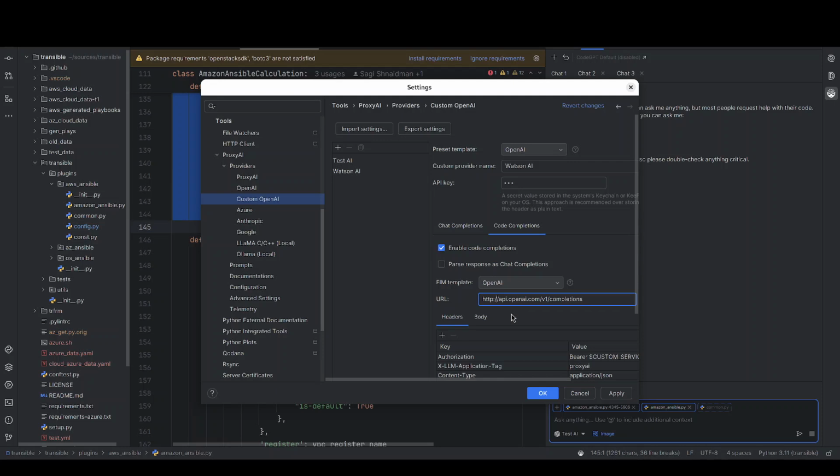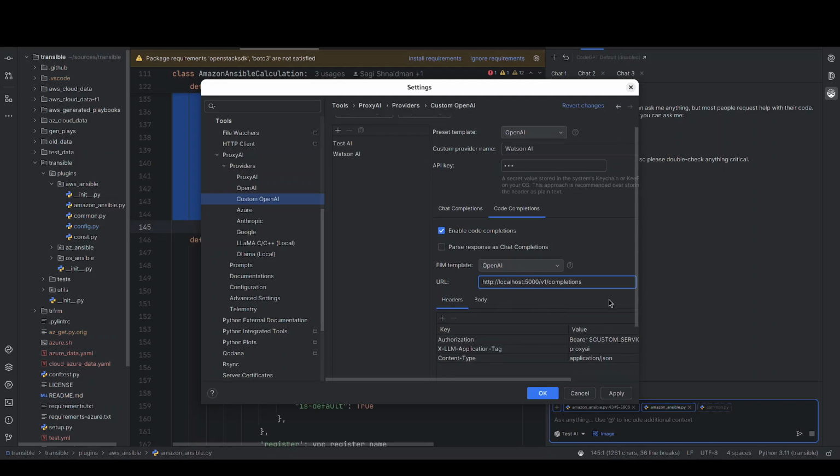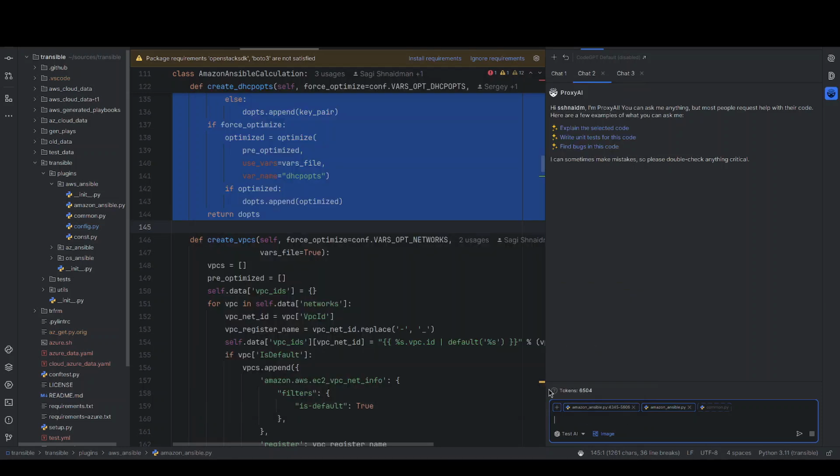Same thing here. Localhost, because we are running this proxy on the localhost with Docker. Alright, finally got it working. And we put apply, okay, and let's check if it works.